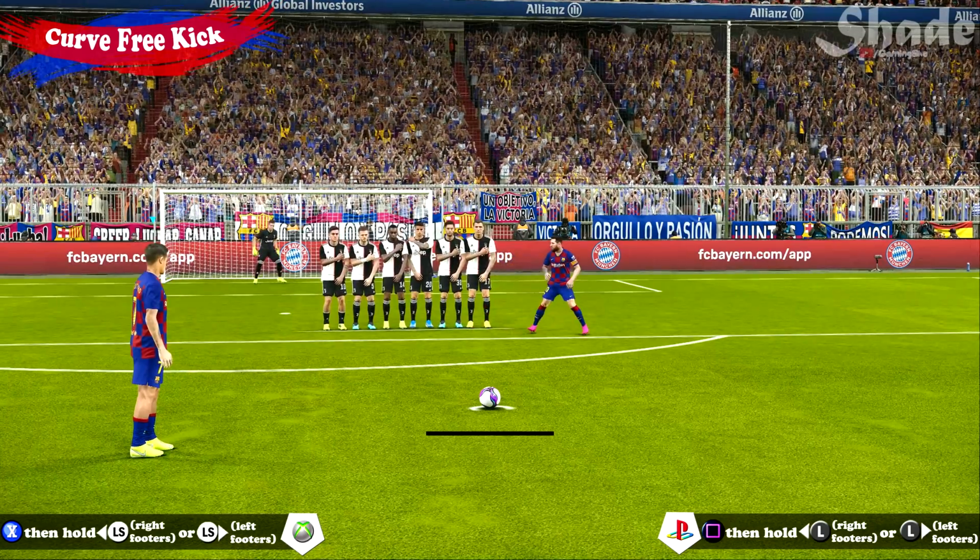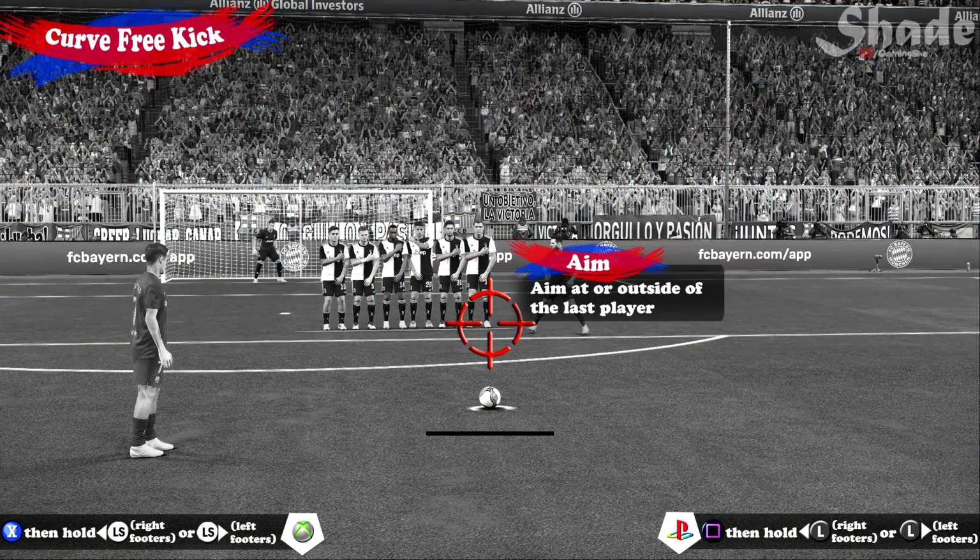To curve it around the outside of the wall, aim at or outside of the last player, and again, use 50 to 65% power.